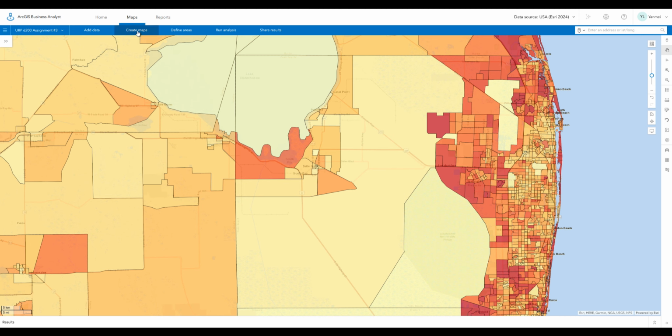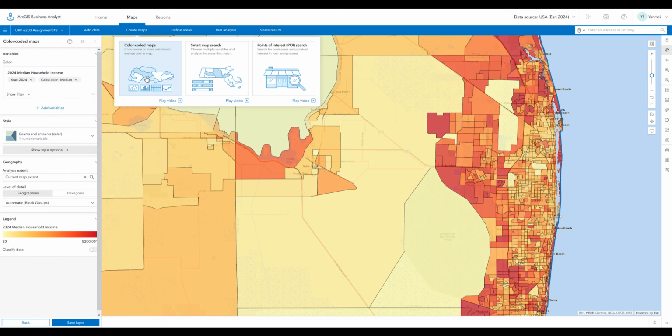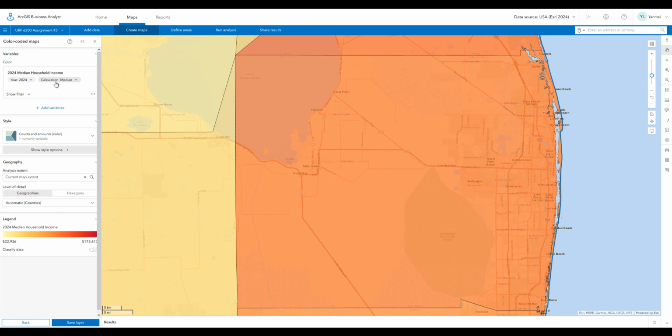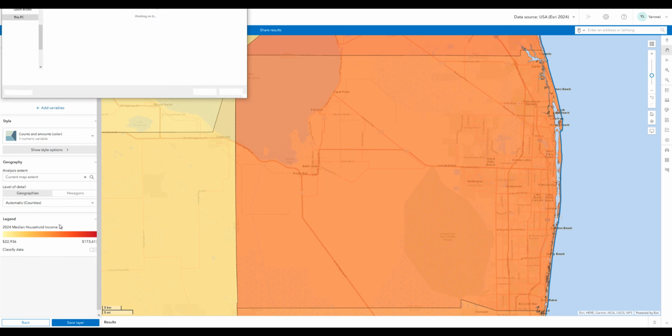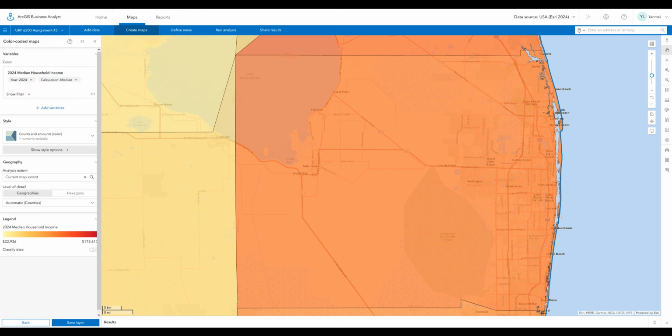So go to the color-coded maps again. Yeah, my internet is slow. Okay, so I think it's still trying to save. That's why I'm not able to. Hold on, let's see. Okay, so now I'm going to have another color-coded map. Yeah, so now it asks me to save. And I'll just save it to income, to whatever place I want.